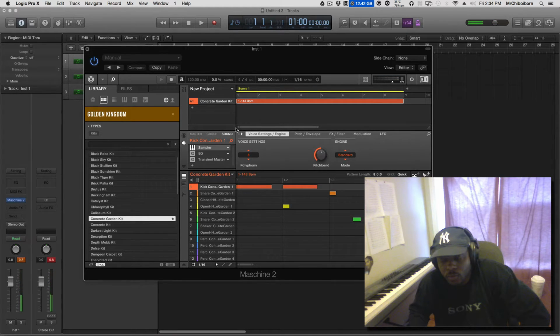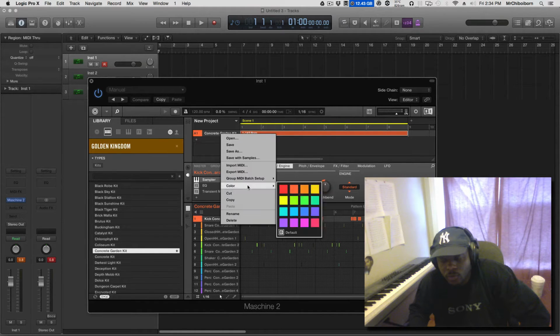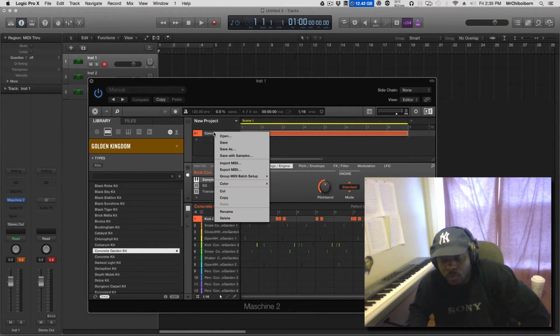So that's the kit, and as you see right here, it's already a pattern in here, and I want to basically connect it to the DAW, which I'm going to end up exporting as a MIDI file. So one thing, do still the same thing, batch group, MIDI notes. Let me do that again. Batch group. Go to group, batch setup, and then click MIDI notes. The other one is the MIDI to channel.